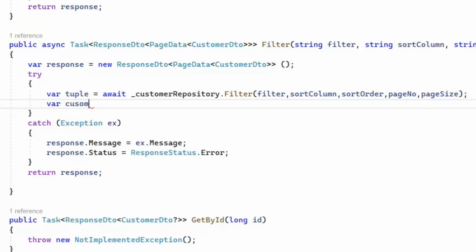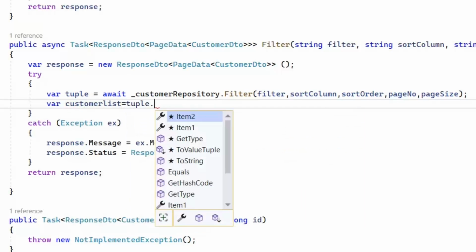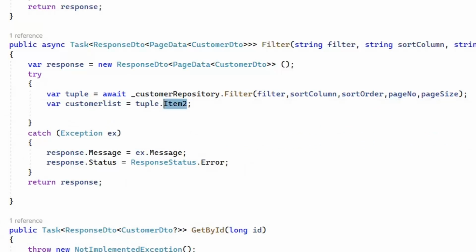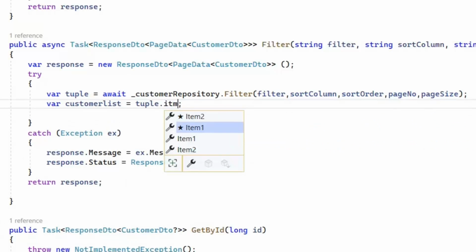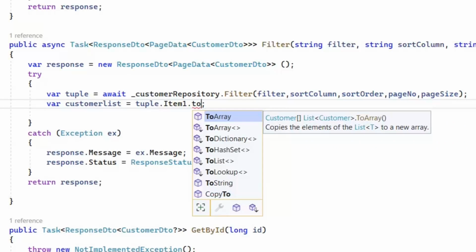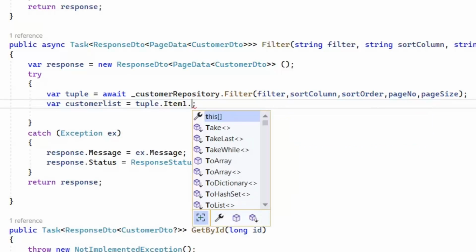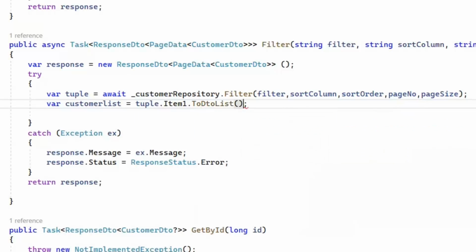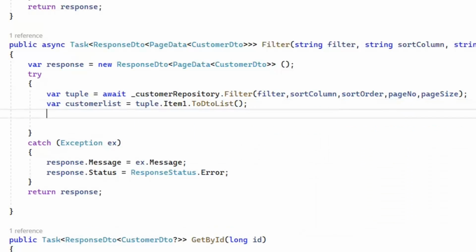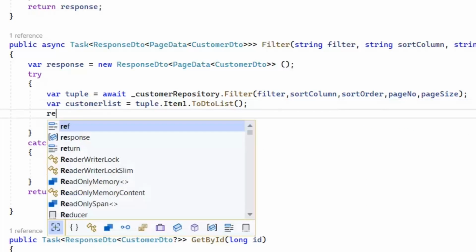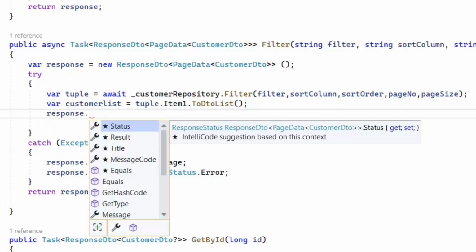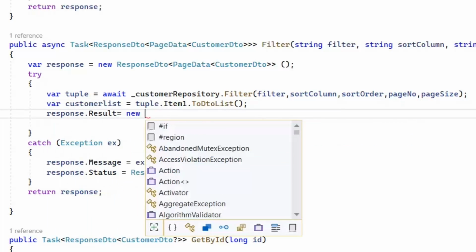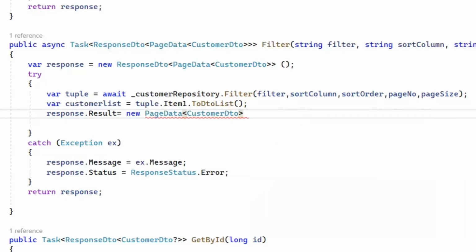Now first of all we need to get customer list, tuple.item1.ToDTOList. Now we are using two DTO lists which we already created in our extension folder just to convert our entity type to DTOs, which we are going to display on front end. Next we need to initialize our pagination object.